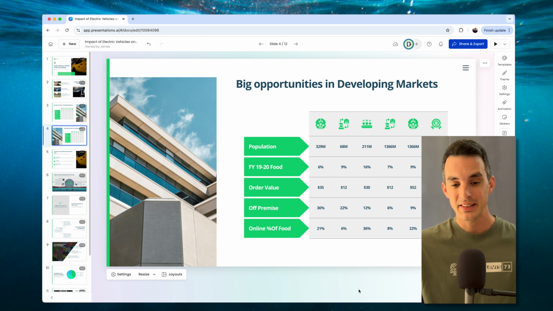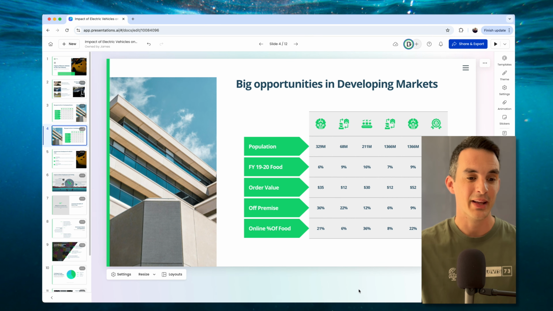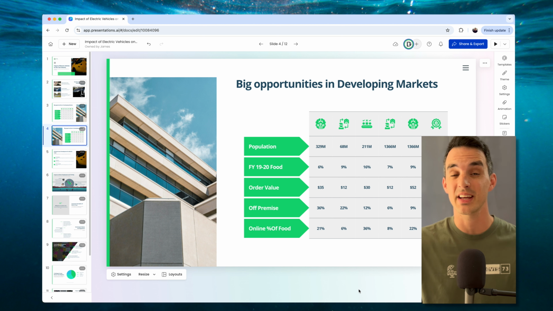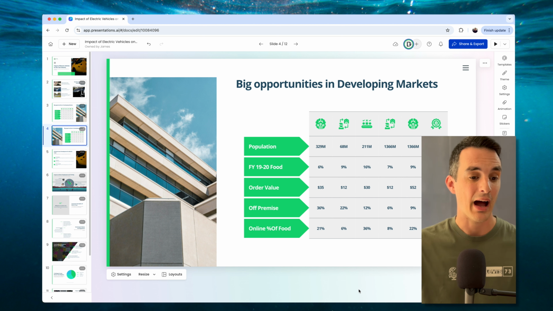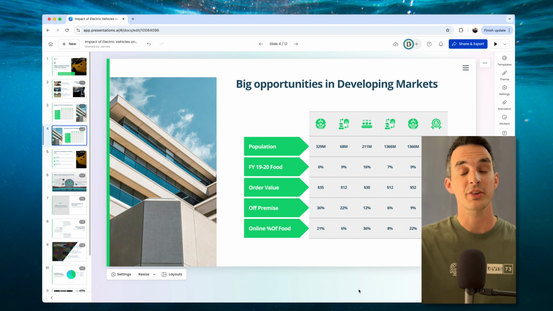So that's it, Presentations.AI. I highly recommend it if you are doing lots of presentations, or if you're just doing a few presentations but you really need them to look good. I would recommend using this. It saves you a ton of time, a ton of effort, and also still allows you to update it as you need it.